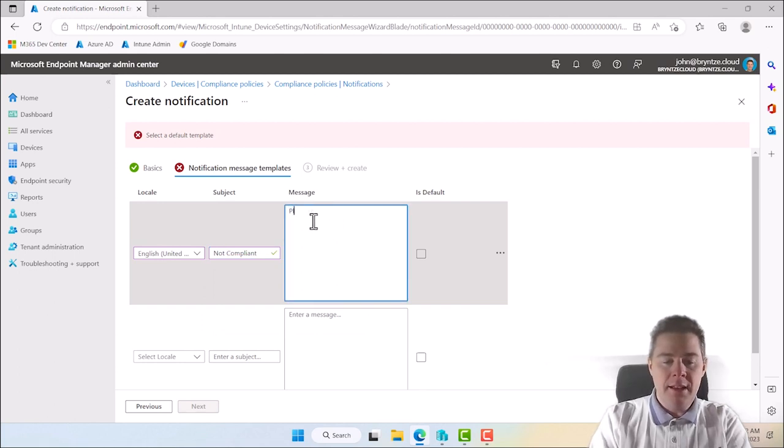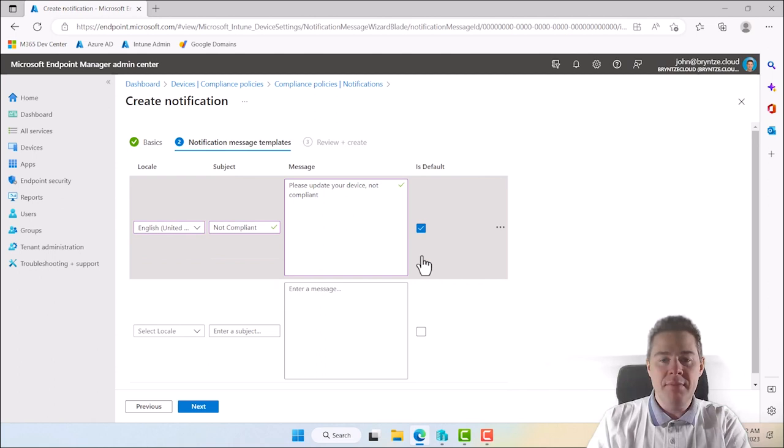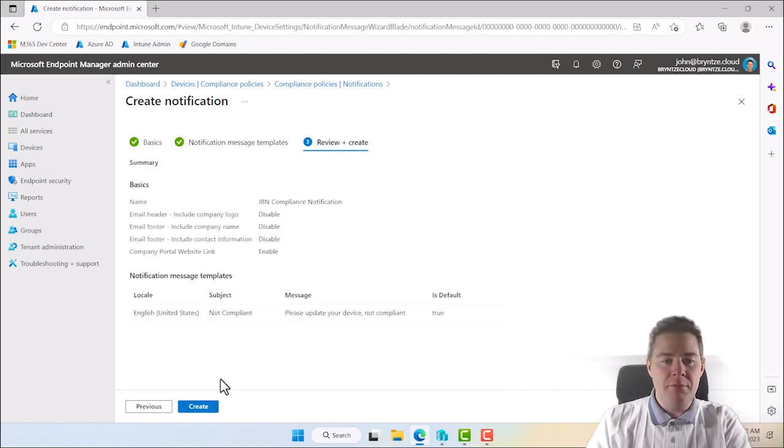and please update your device, not compliant. And you could do 1 message per policy, like if it was for BitLocker not enabled or Firewall, we could be more specific in the message. But I'm just going to do 1 here. So then we go next. And that looks good. Perfect. So that's just a message to be sent.